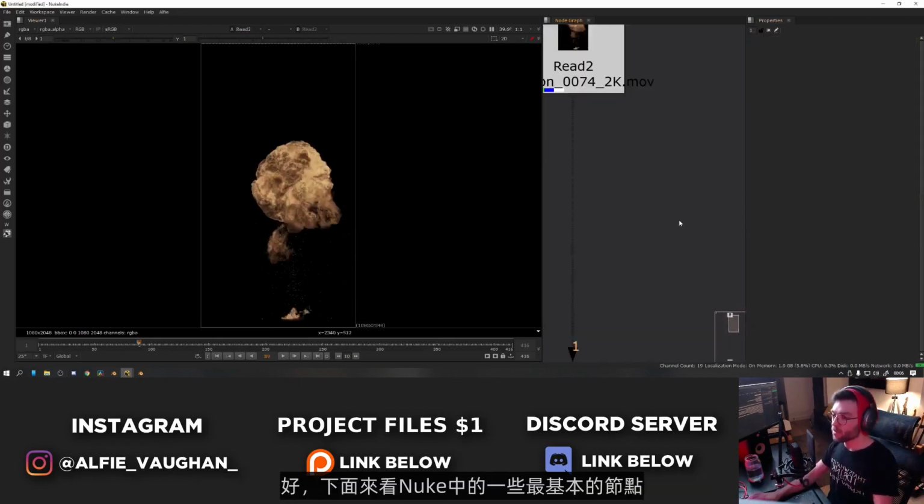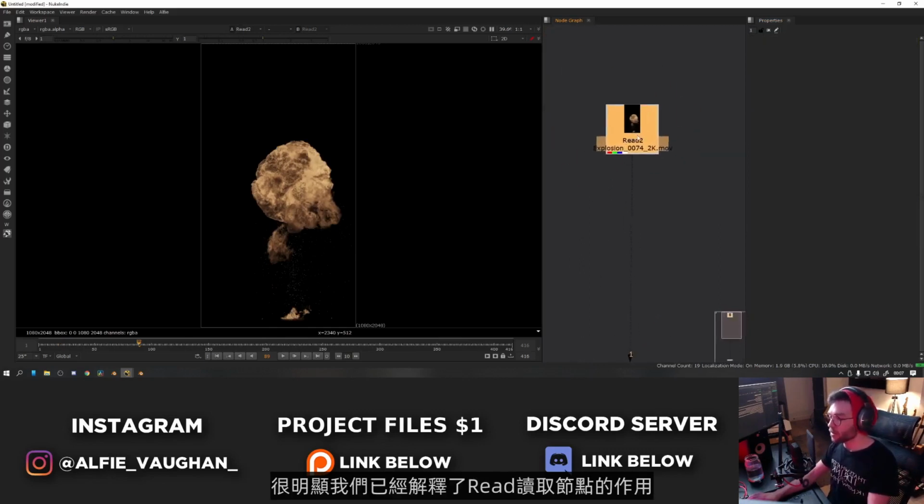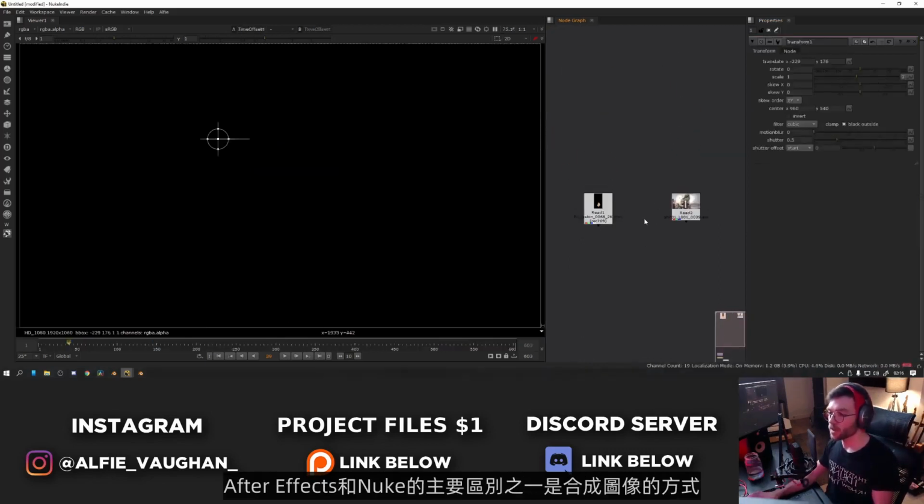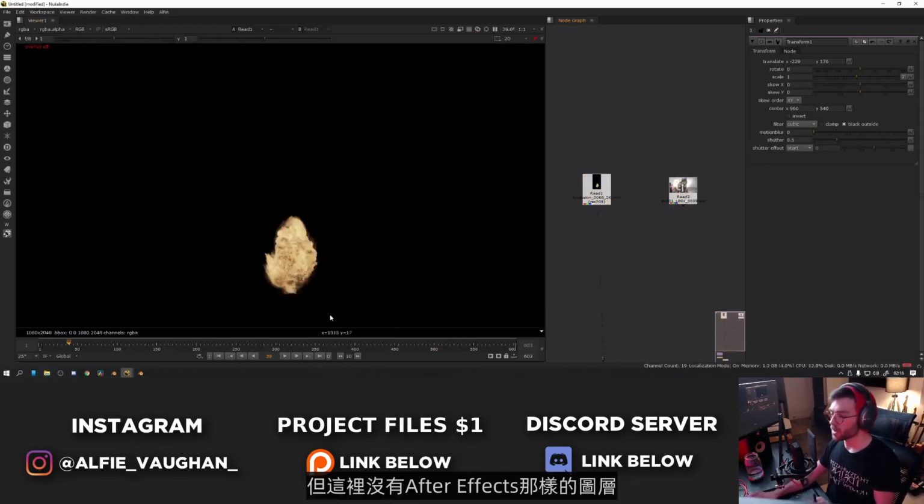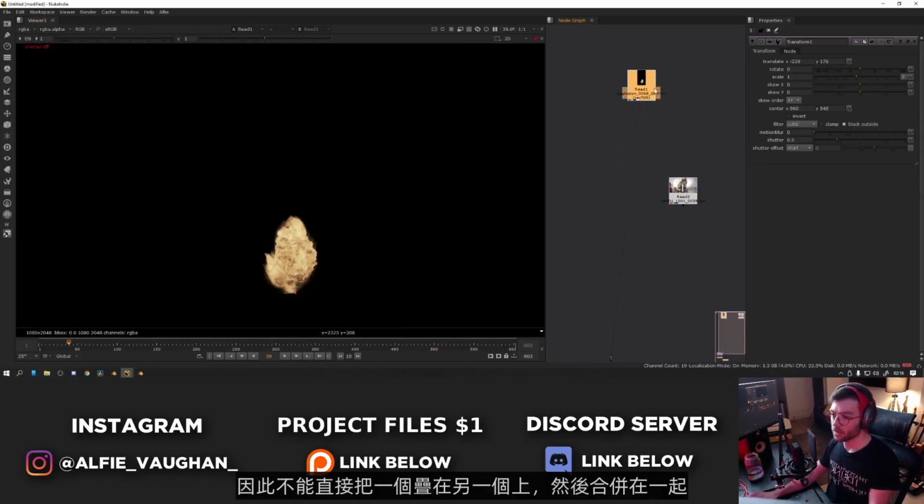Okay, so some of the most basic nodes in Nuke. Obviously we've explained what the read node does. One of the key differences between After Effects and Nuke is the way you combine images. So I've got two bits of footage here, one is of me and one is of an explosion, but because there's no layers here like in After Effects, it's not like I can just take one and put it above the other and merge them together.